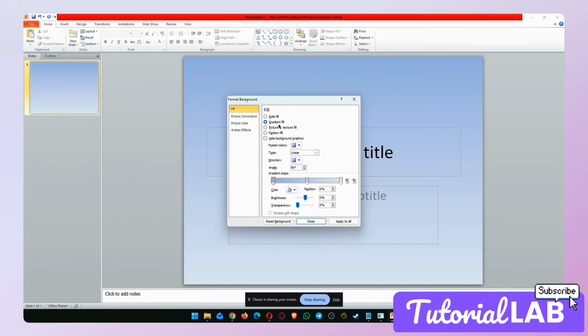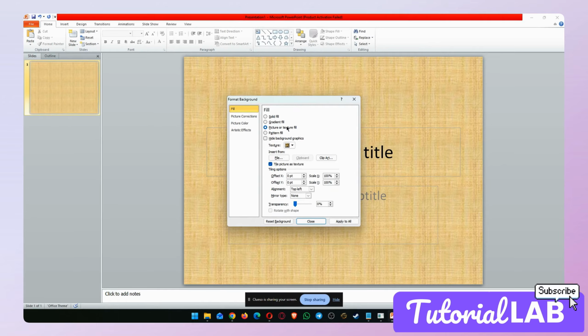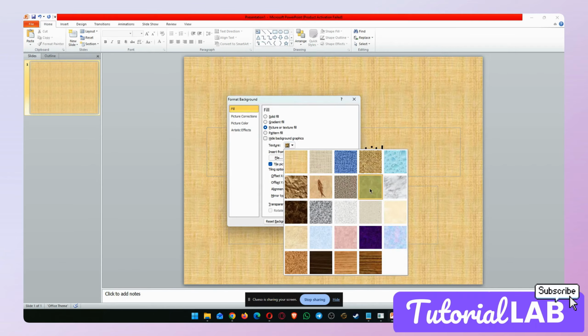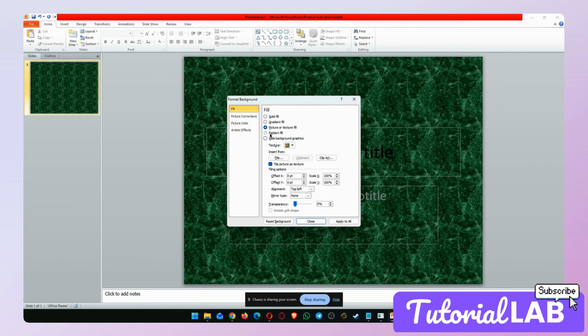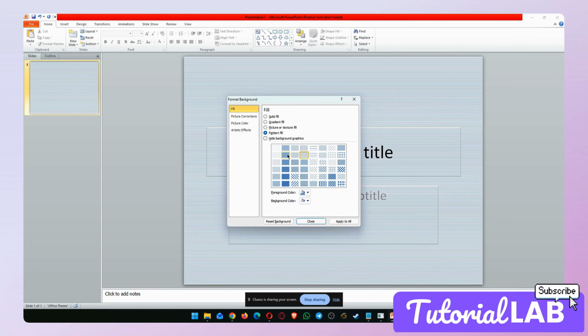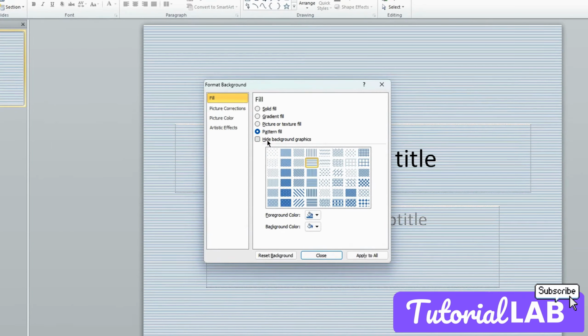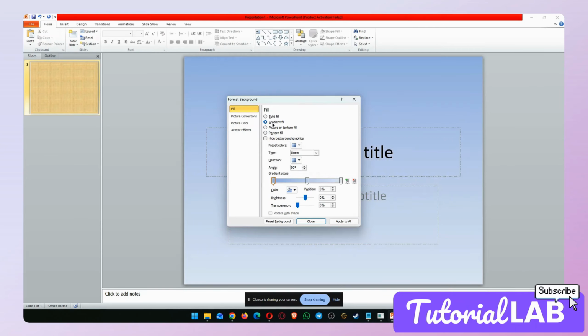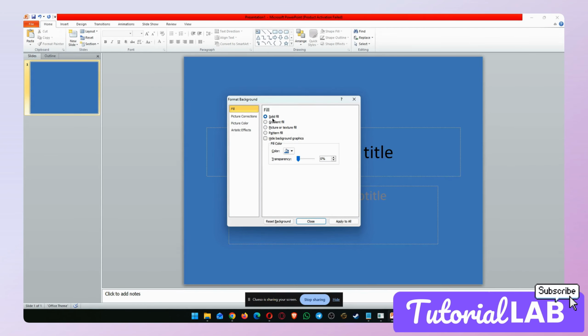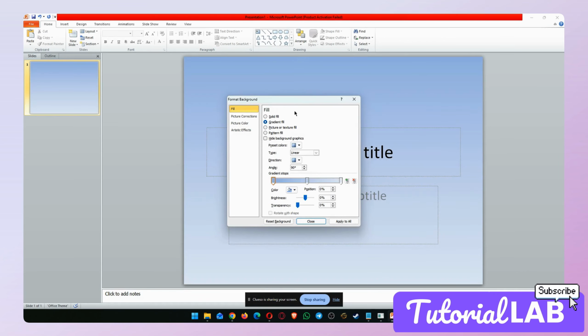If we want gradient colors, we can select that option. If we want to use a picture, we can choose that option, depending on what we prefer. We can also select a pattern if we like. We can hide background graphics if we want to. It all depends on how we want our background to look.